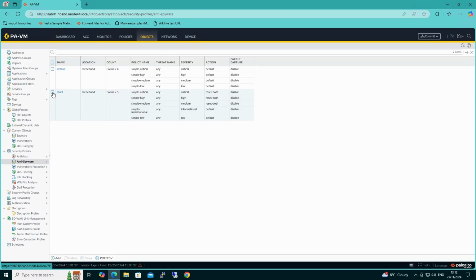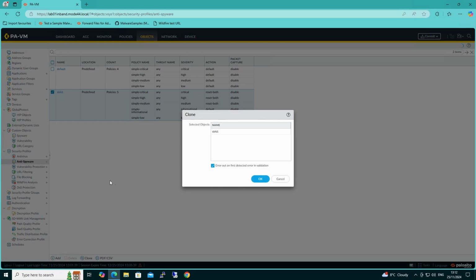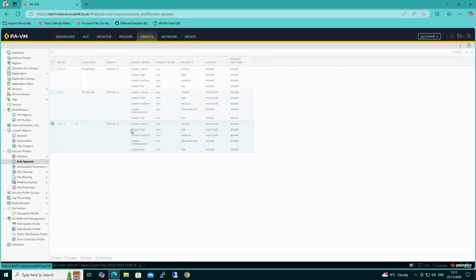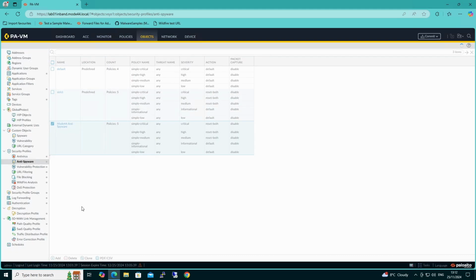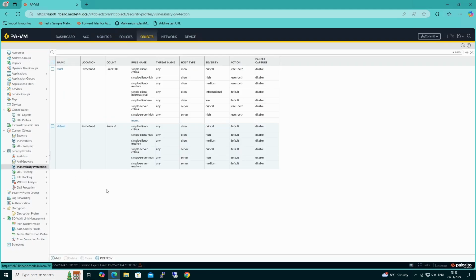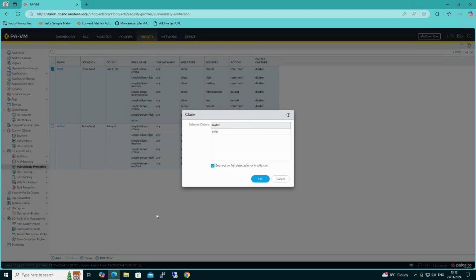Okay, anti-spyware. We'll clone the strict, rename it for anti-spyware. Okay. The vulnerability protection, this is the one where we were talking about it previously, so go with vulnerability protection. We'll go with the default one, or should we go? Let's clone the strict one. So we can clone the strict one.